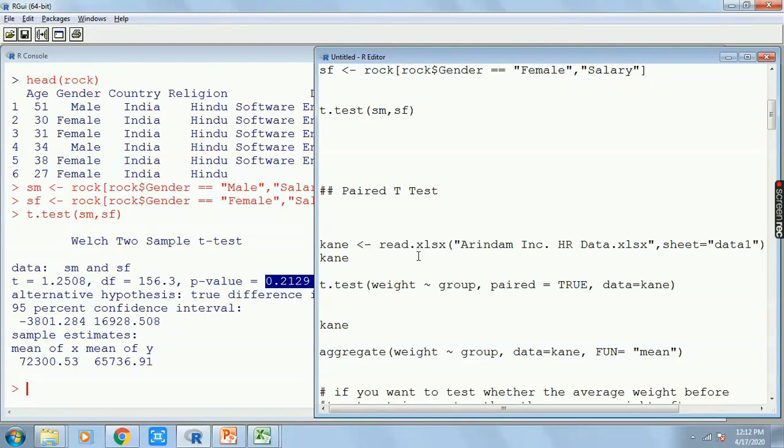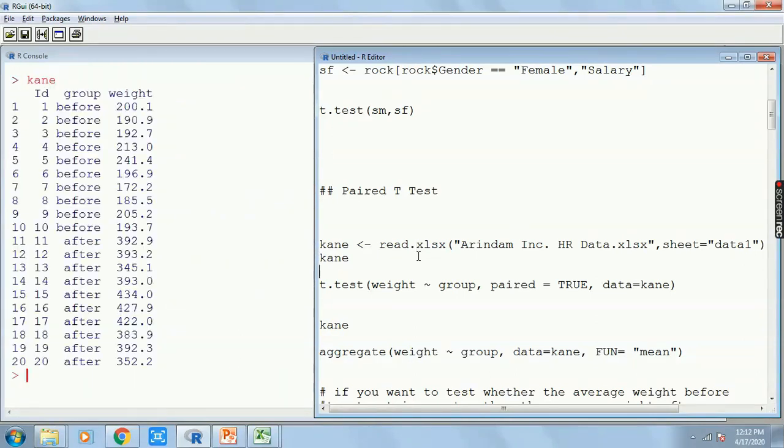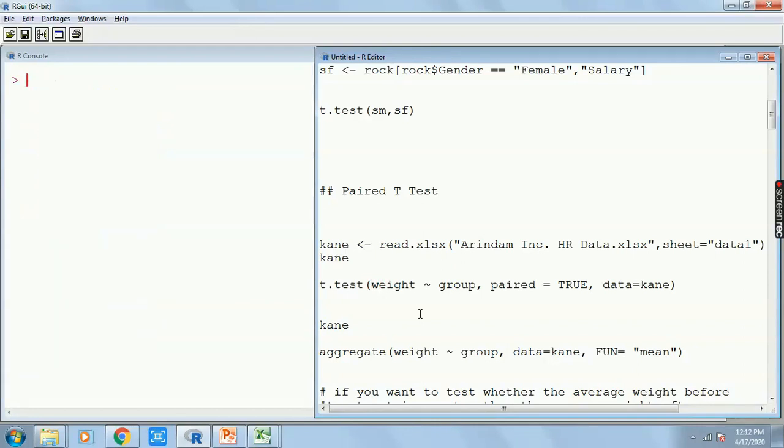First, I will read that data sheet and save it under the name cane. Now again do the t-test: the numeric variable, that is weight, then tilde, then the grouping variable group. The only difference will be you need to write paired equals TRUE and data equals cane, because I saved it as cane.